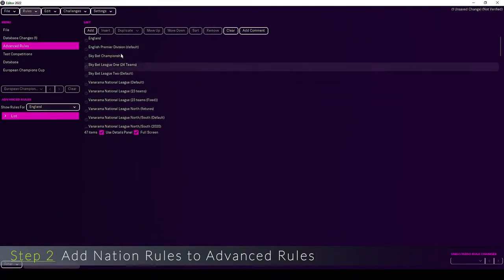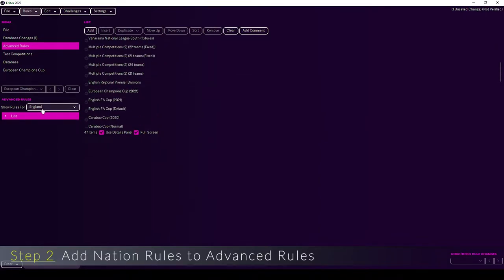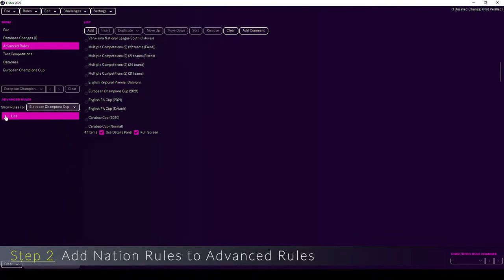And then, as you will see from the list of the competitions, we have European Champions Cup in there. And if we go to the drop-down box, which you will require to do to get the rules, there's European Champions Cup. And as we open it up, here are the rules, just like we do for division rules and for nation rules.